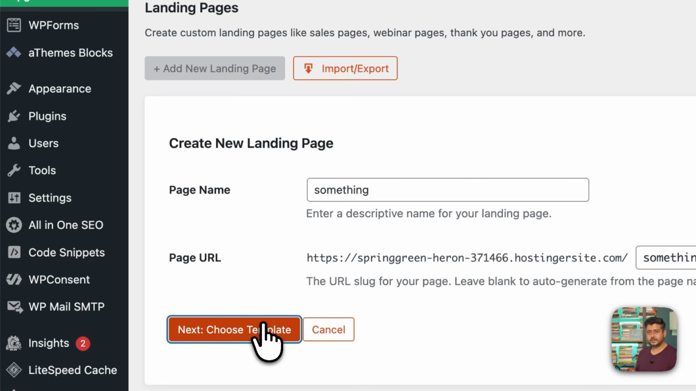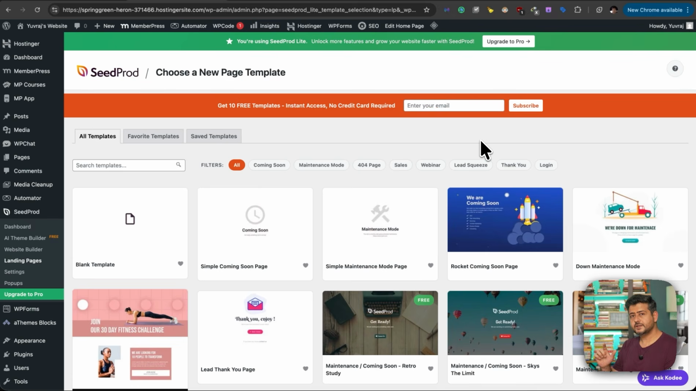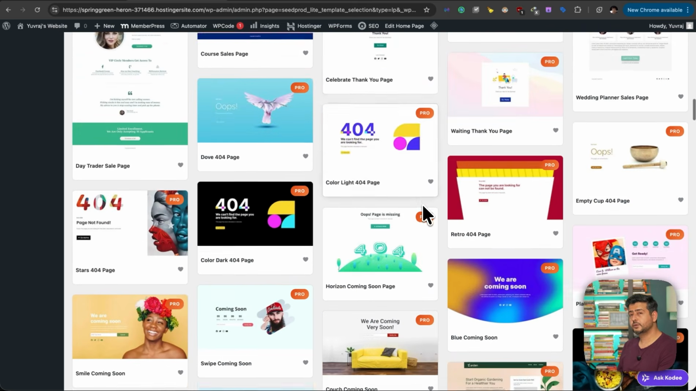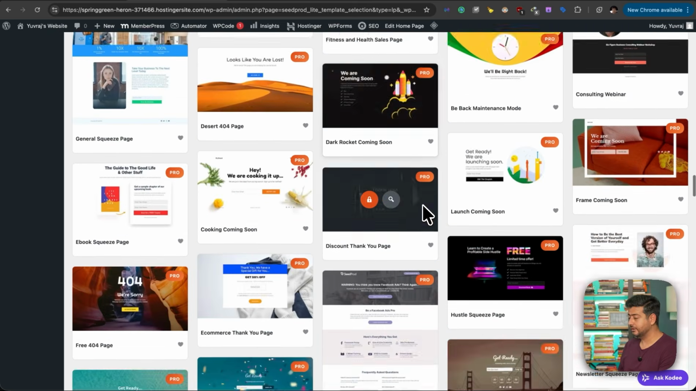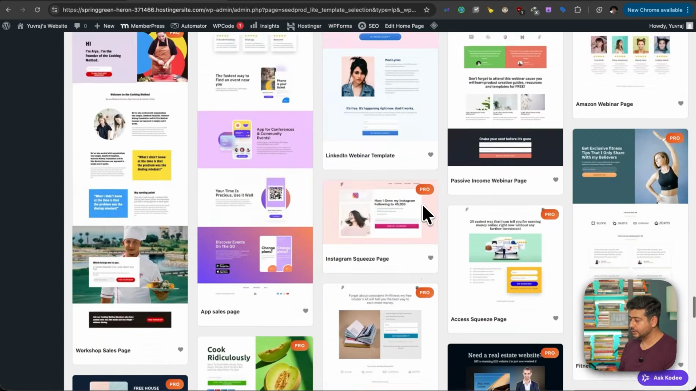Next, I'll choose a template. And one of the best things about Seedplot is the availability of a massive amount of templates pre-made for you. So on this page, you can see the massive amount of templates you have. If I scroll down, I'll keep scrolling down for quite some time before you actually get to the end of the page. That just shows how many different templates you have access to.